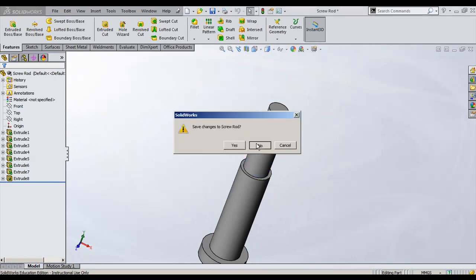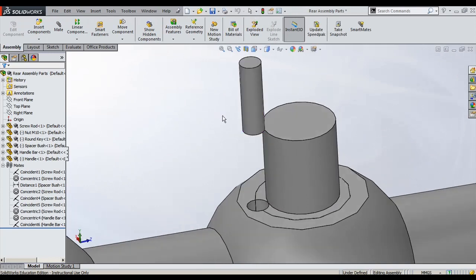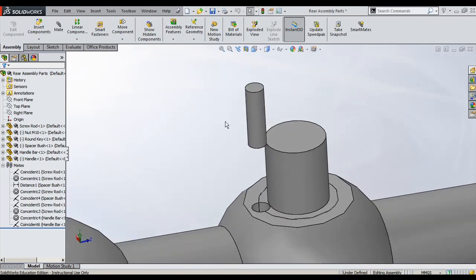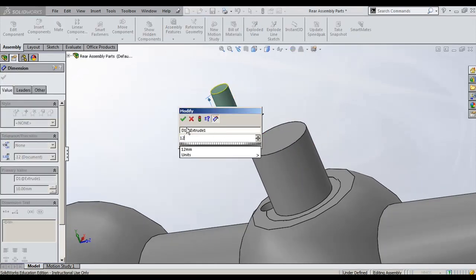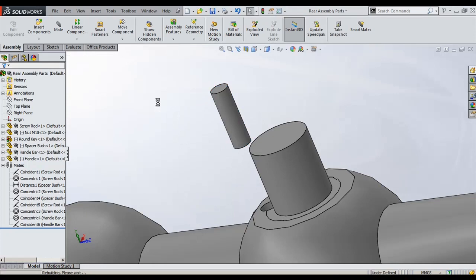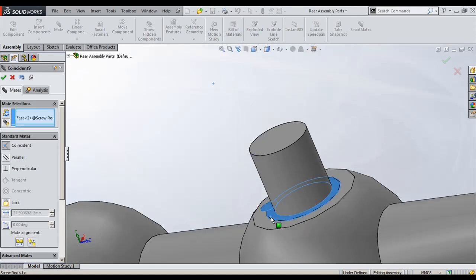So once I complete this, now I am able to assemble this round key. Double click this and notice it is only 10 mm. I need to convert this 10 into 12 mm. Now it's ready to assemble. I'll go and say mate. This face should exactly mate with respect to this face.